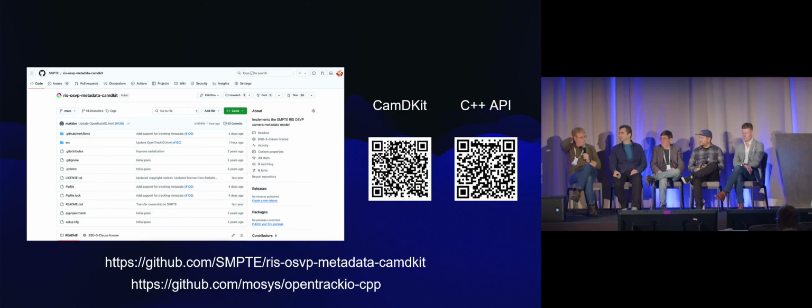Sure. So CamDKit has been in development since really the beginning of RIS. It was the first open source initiative about trying to start to understand and process metadata from cameras, and it made sense to use that as the backbone of OpenTrackIO. So all the OpenTrackIO website that you see is actually generated from CamDKit. And that means when we reversion things, those things automatically update.